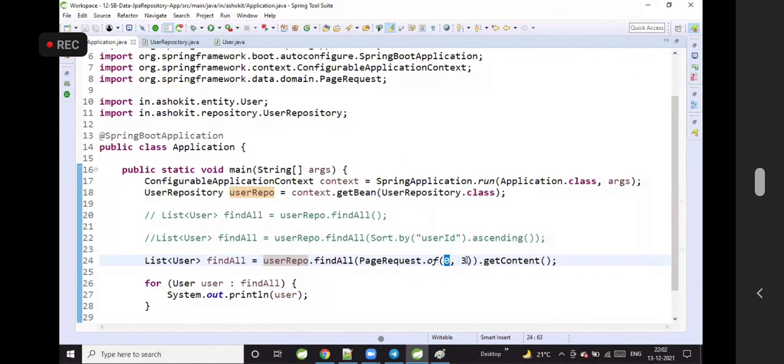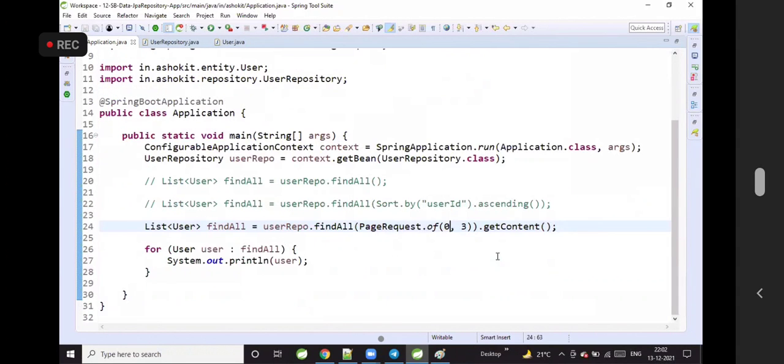Now page number is 0, first 3. If I specify page number as 1, records 4, 5, 6 will come. Second page, 3 records will come. Page numbers always start from 0. 0 comma 3, first 3 records it will retrieve. When the user clicks on the second page, we will pass 1. When the user clicks on the third page, we will pass 2. Like this you are going to work with the pagination concept.